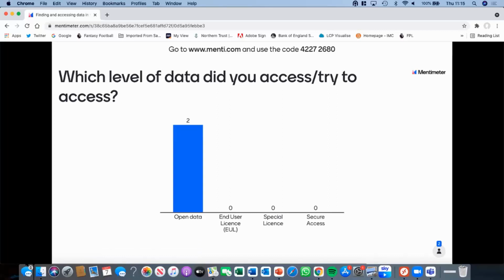Open data, brilliant. That was nice and quick. I imagine maybe that's because some of you aren't quite registered yet, which is absolutely fine. You can find open data in a really similar way to all of the other data sets. So if you've managed to locate an open data set, then I think you'll be fine trying to access or finding the other types. That's really, really good.